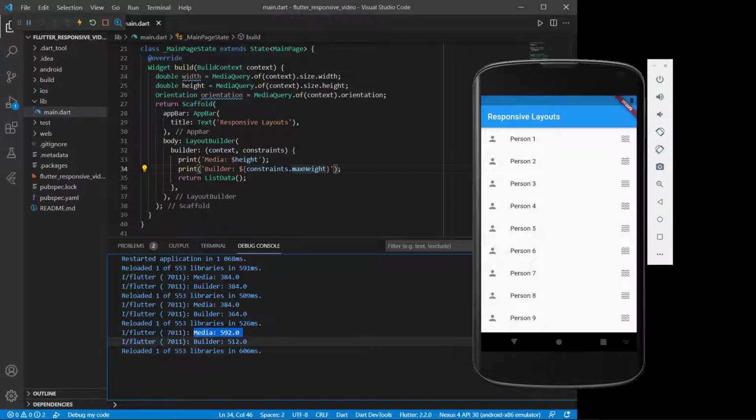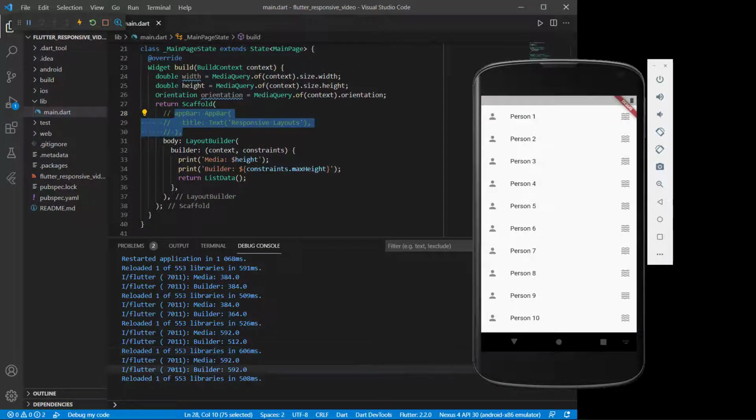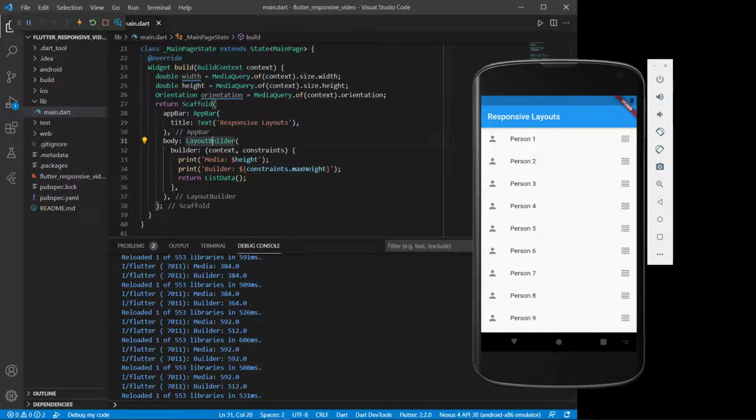Whereas the builder gives 512. And why is that? Why is the difference there now? Because I do not have any padding. And the difference comes in with your app bar. So if I comment out the app bar now and I save again, you will see that the height for both media query as well as the layout builder has got exactly the same space to work with. Okay, so if I place back my app bar again and I save again, you will see your layout builder, the constraints now picks up that you only have space to work with from the bottom of your app bar until the bottom of the screen.